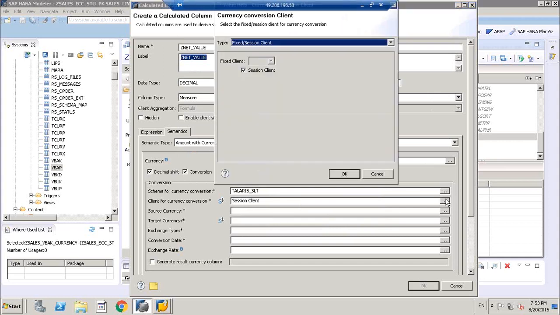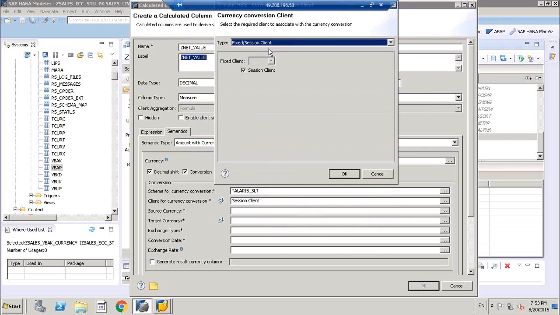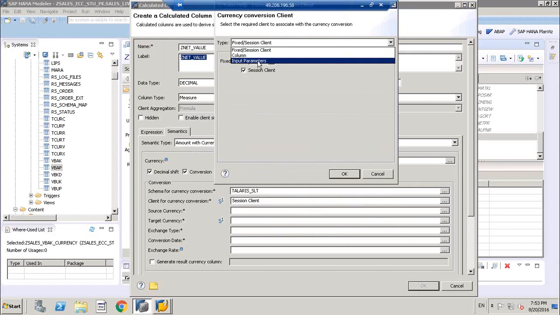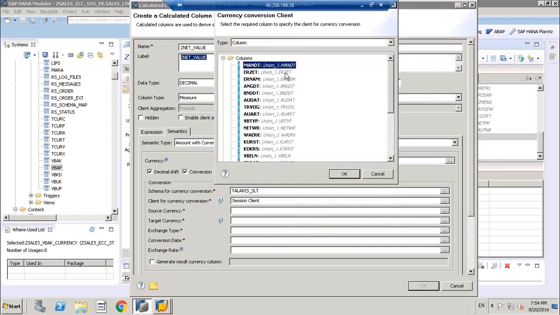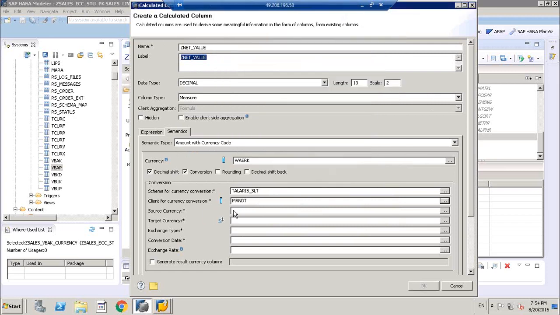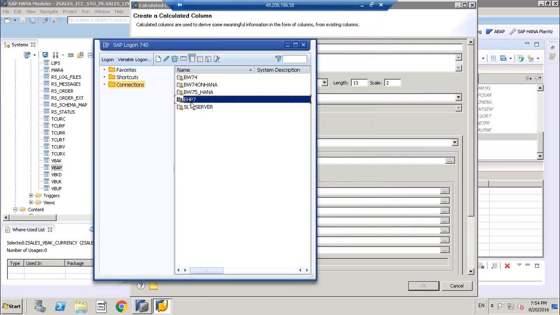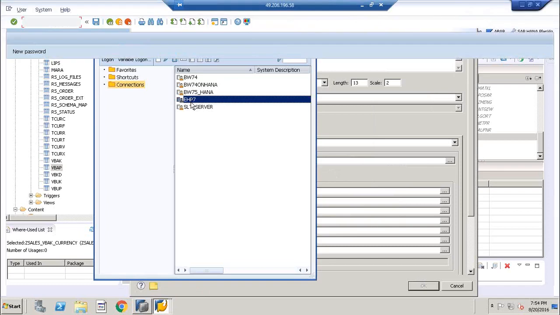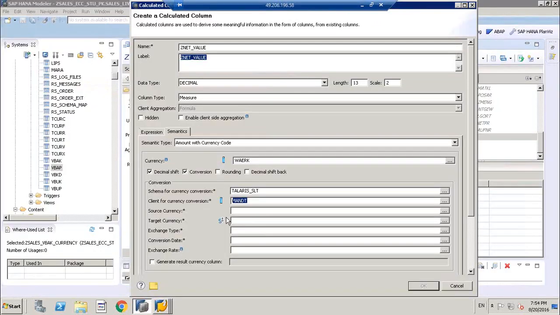Let's take the session client. Which client can we take? Let it be the session client. Or if you want to have an input parameter or client for currency conversion, let's select it as a column. Let's take the client as MNDT. So this gives us the client name. So which client, 800 or 100, basically the ECC system, the client name. If you log in, you can see the client name, right? So G800 is the client. The system will automatically take the client here.